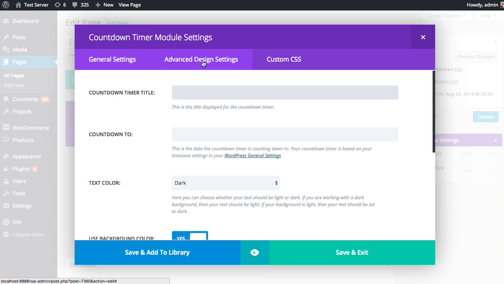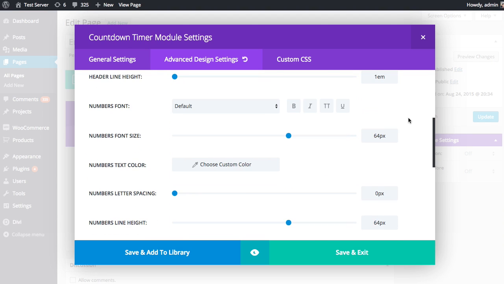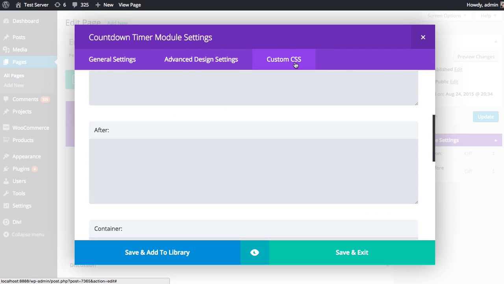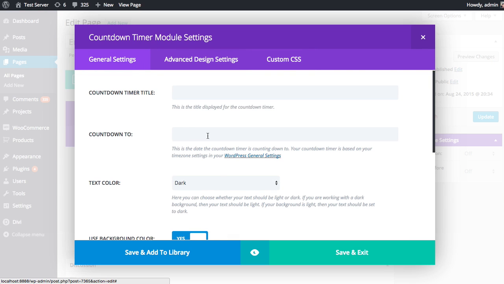And so if you jump over to the Advanced Design Settings tab here, you're going to see all kinds of great controls that allow you to customize every single part of the module: colors, font sizes, fonts, font weights, all that great stuff. And if you know CSS, you can jump into the Custom CSS tab and just use CSS instead to customize individual parts of the module. Now, I have some great tutorials that touch on these 2 tabs, so be sure to check those out. But in this tutorial, I'm just going to focus on the general settings.